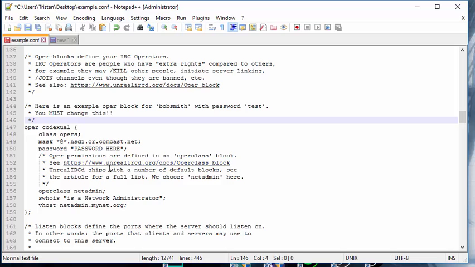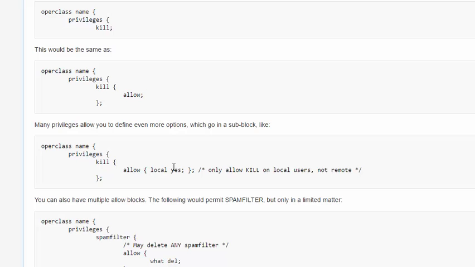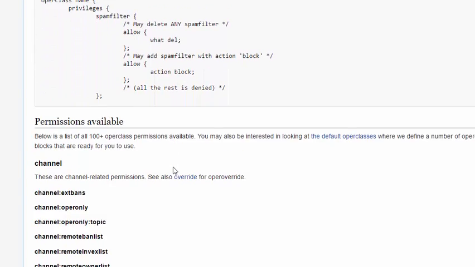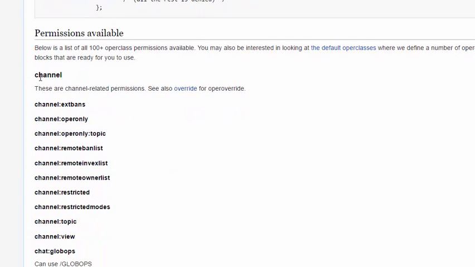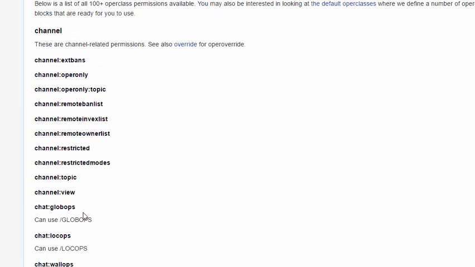Now what we're going to do is we're going to need some permissions. So I'm going to go ahead and open up the link here and add some permissions in. When you do open the link, you'll see this. It'll show examples of how to set it up. However, if we scroll down a little bit more, you'll see channel and all these other stuff that's in bold. Those are your permissions.